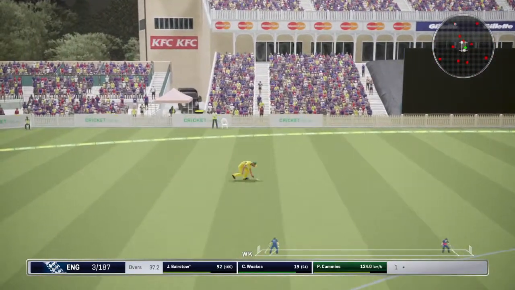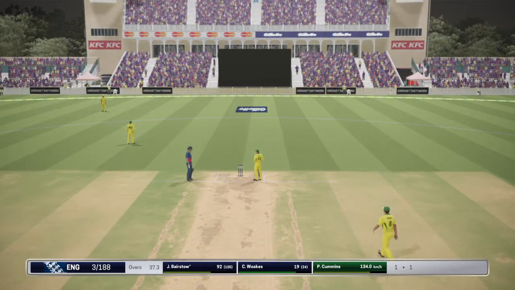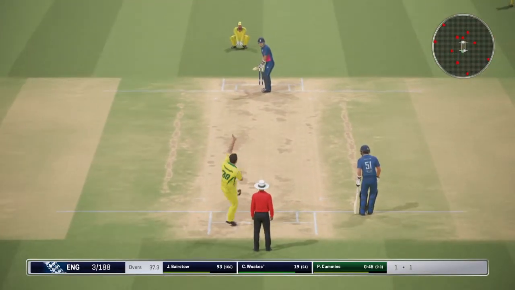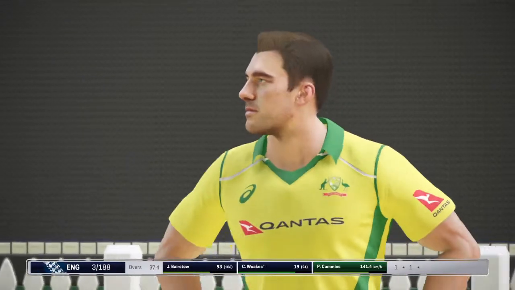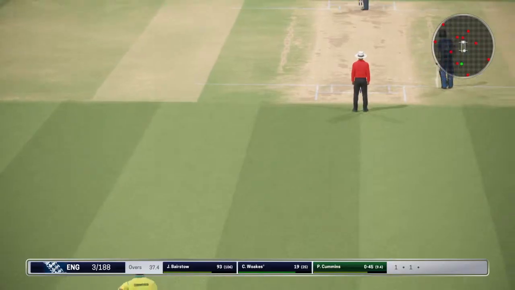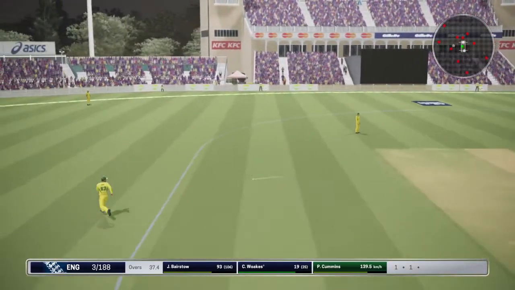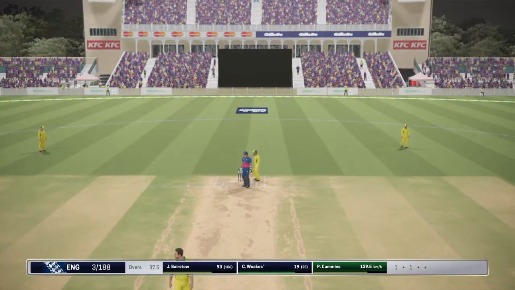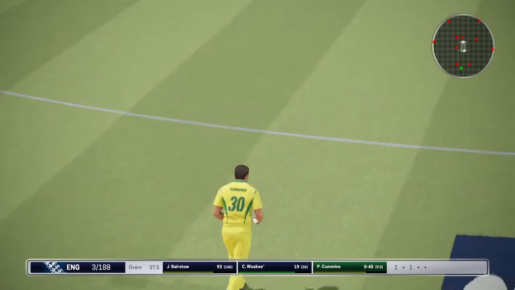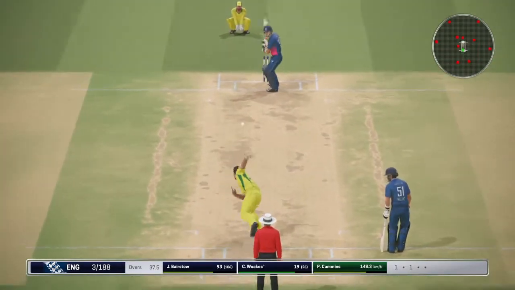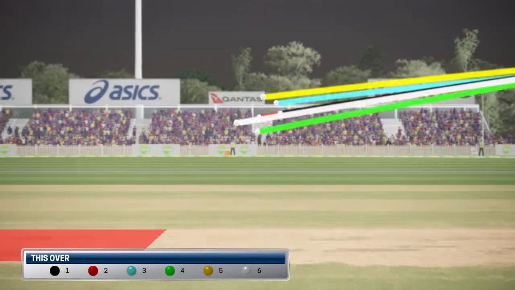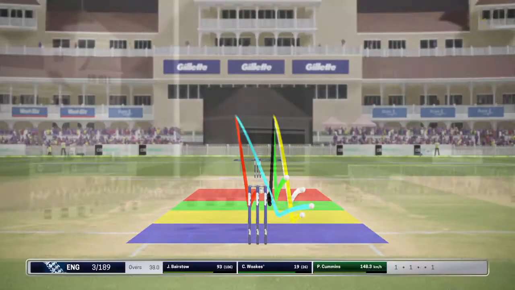Didn't middle it, but they'll get some runs. Misread that one. Couldn't get the drive away. They'll get one more. End of the over. Three runs coming from England. 3 for 189.